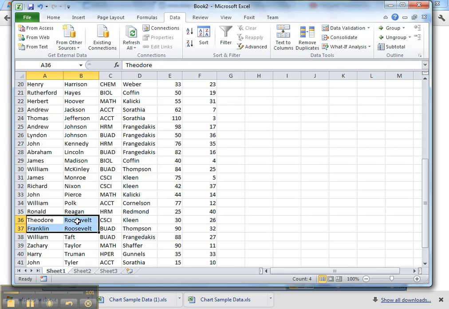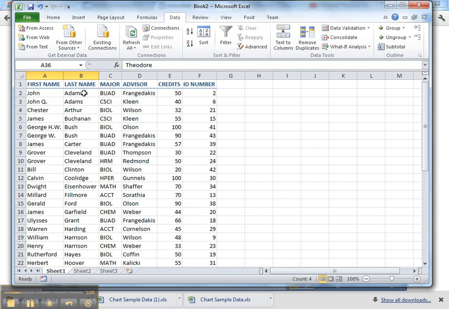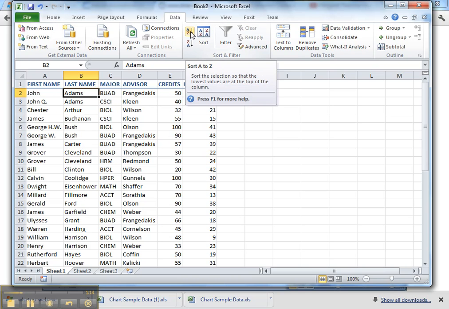Now what we want to do is, if two people do have the same last name, we want to sort them based on their first name. So we need to tell Excel what it has to look at after it looks at the last name. Now if you sort on a single key, all you need are these two buttons right here. If you want to sort on multiple keys, though, this is the button to use.